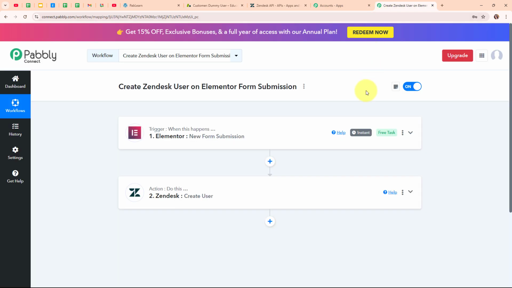Now let me summarize this whole video for you. So here we have taken our trigger as Elementor and our action as Zendesk, so that whenever a new form submission is received through our Elementor form, then automatically that student should be created as a new user in my Zendesk account. Okay, so these were the steps to how to create a Zendesk user on Elementor form submission.